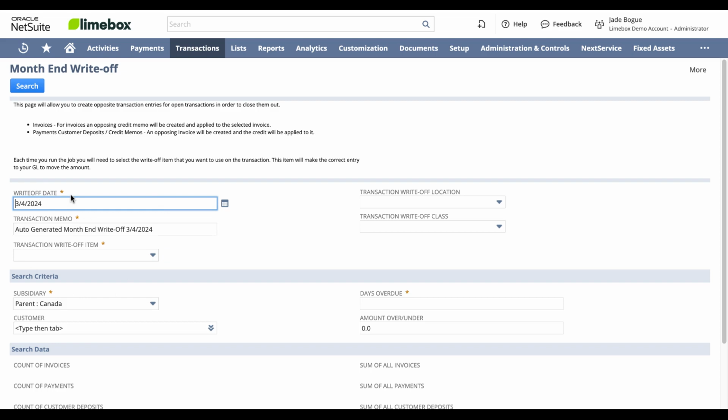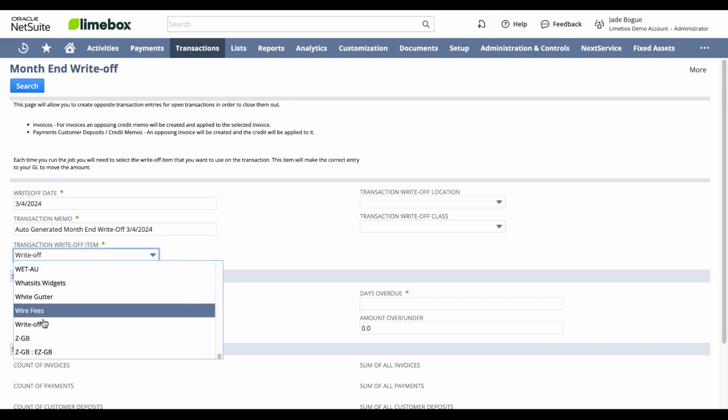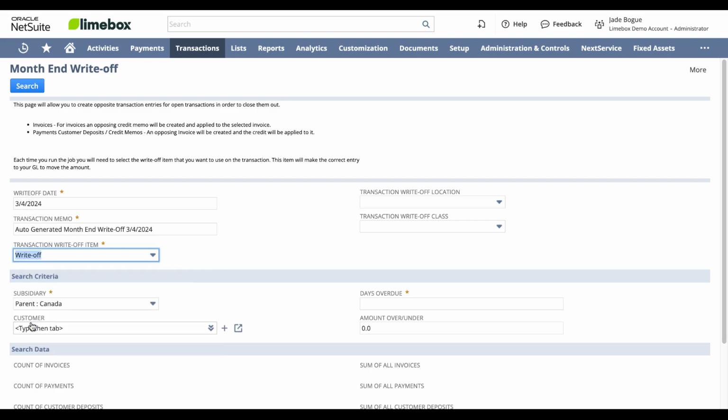In our primary section, you can see the write-off date, transaction memo, transaction write-off item. This is required in order to use the tool. This is going to determine the GL account for the new transactions that will be created. Optional fields are the location and class.